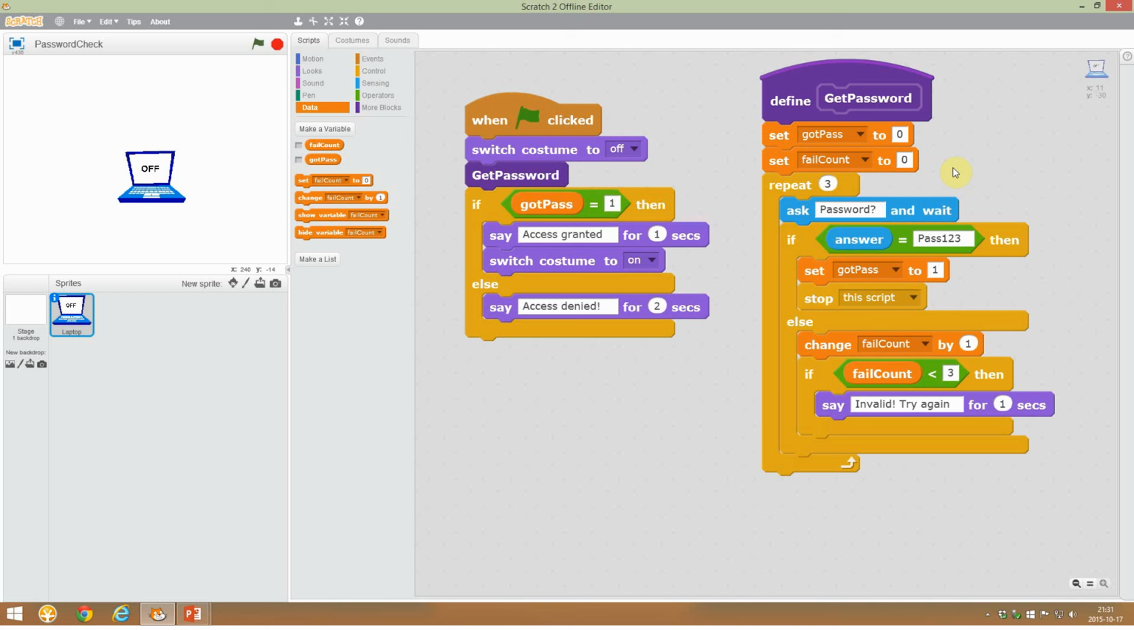If they enter the incorrect password more than 3 times, then we exit the get password loop and we show them this message here which says access denied. As you can see, you get 3 turns to try and enter your password over here. Every time it asks you password and waits, you type in your password, it puts what you type in into the answer variable.